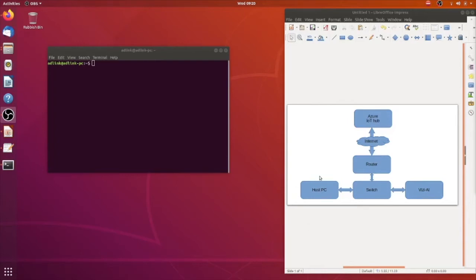So in this session, we will look at setting up the host PC for use with the Vizi-AI from ADLINK. It's a machine vision edge compute AI device. So we're looking at setting up the host PC.